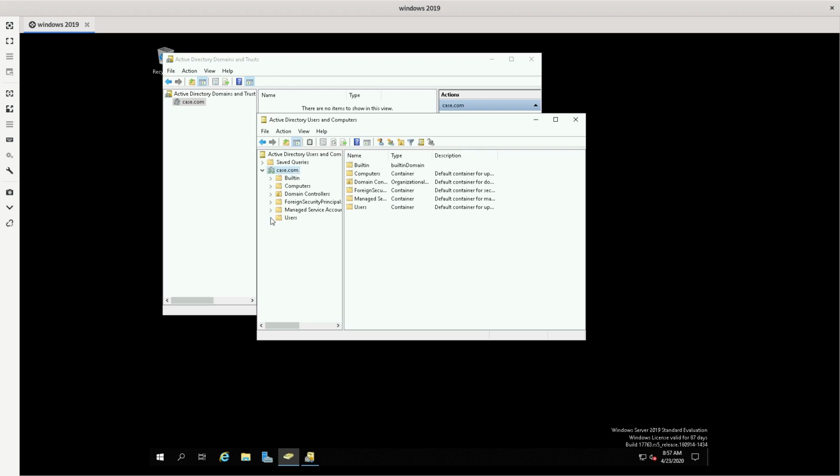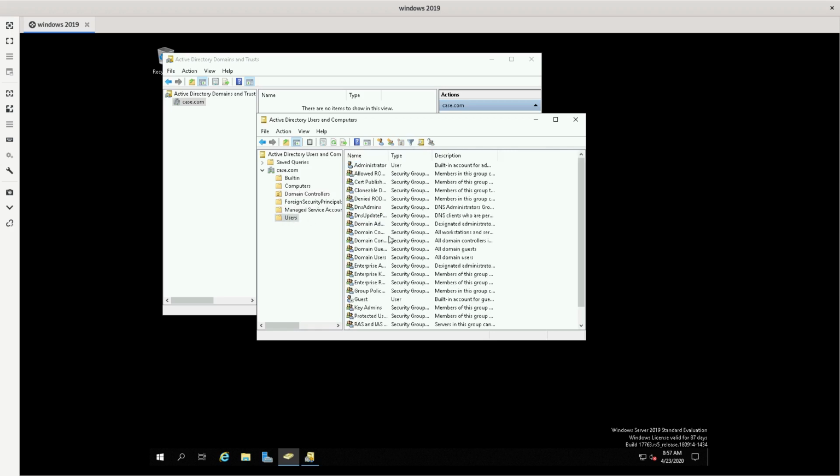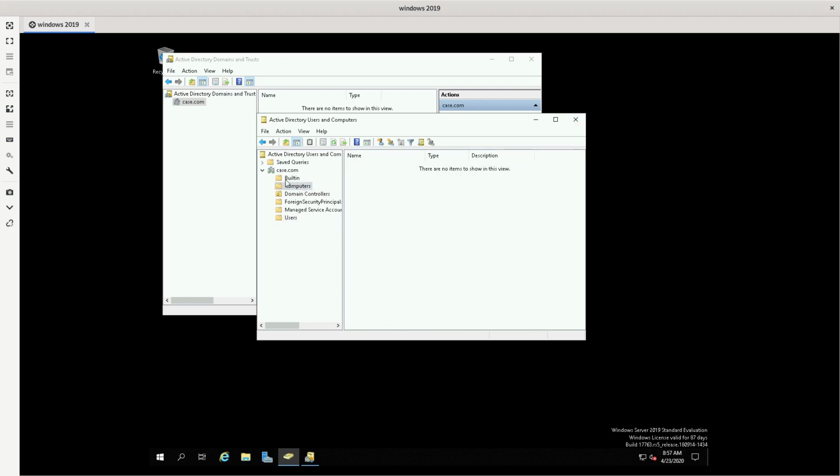And then you can set up your forest however you want it to be, your tree. And of course, there's nothing in here for computers or domain controllers, just that one, the one that we just installed on. The rest of the stuff should be empty. These are all the built-in users, and you can add and create users now at will. Also, you can add computers and join the domain as well.